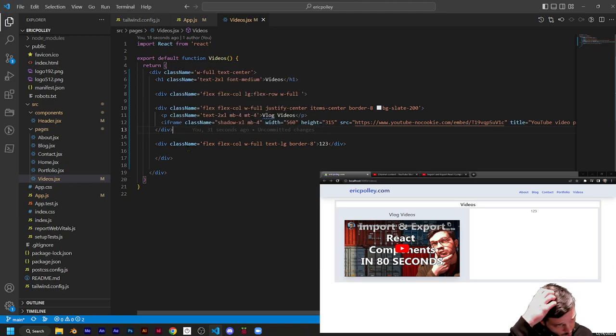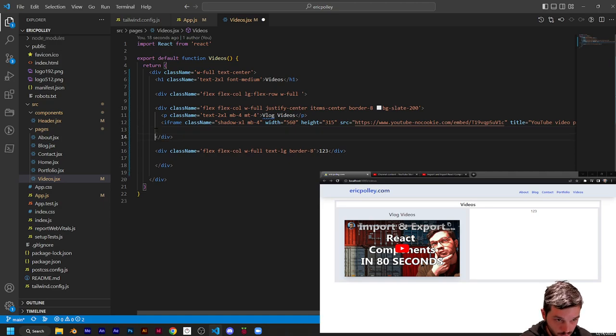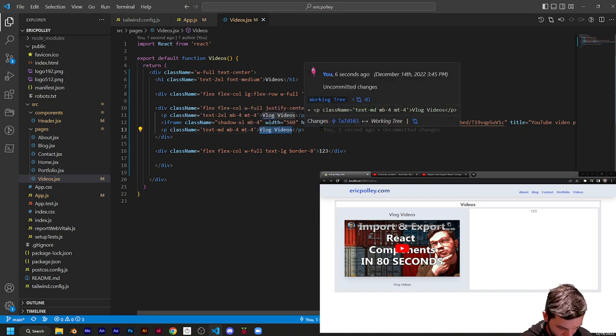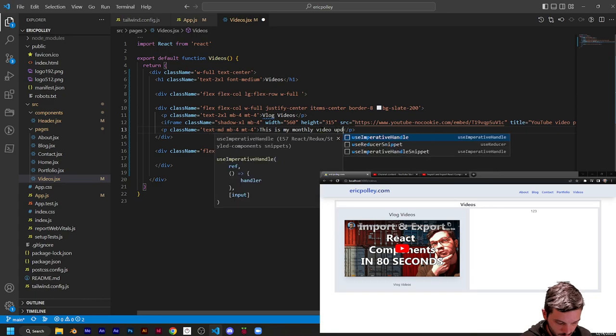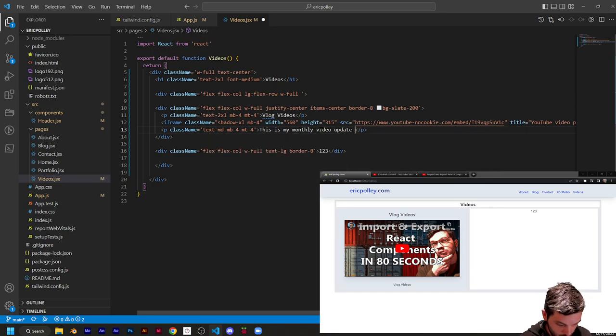Alright, we got one video set up here. We can add this exact set of paragraph right under the iframe, but instead of 2XL we just want medium. Yes. And we can populate this with some text. This is my monthly video update on my progress as a software engineer.